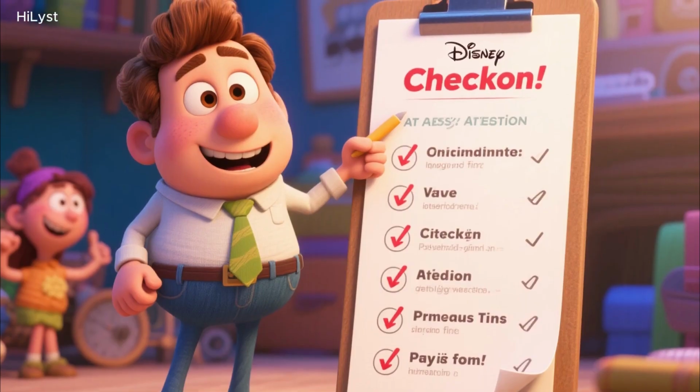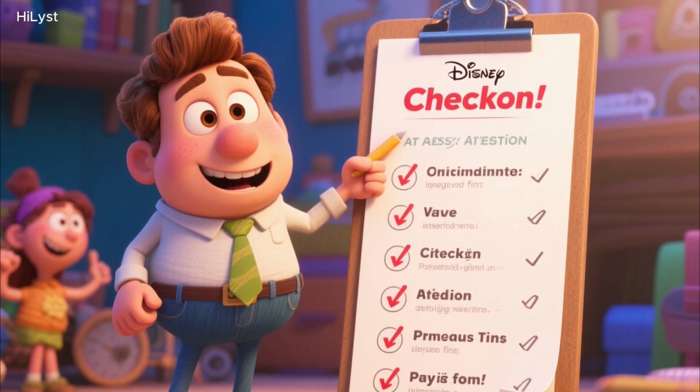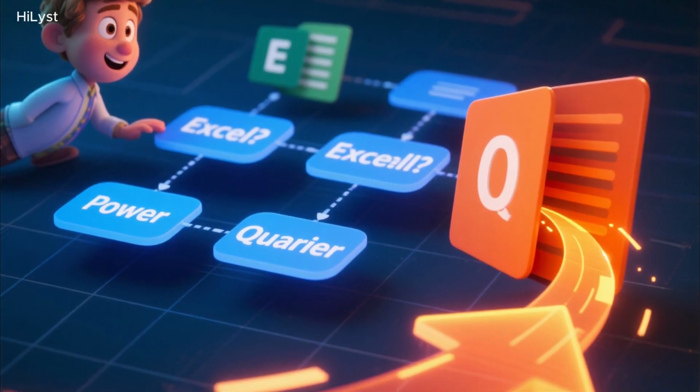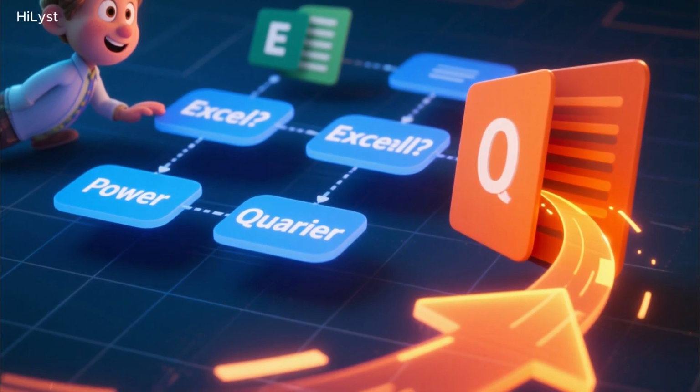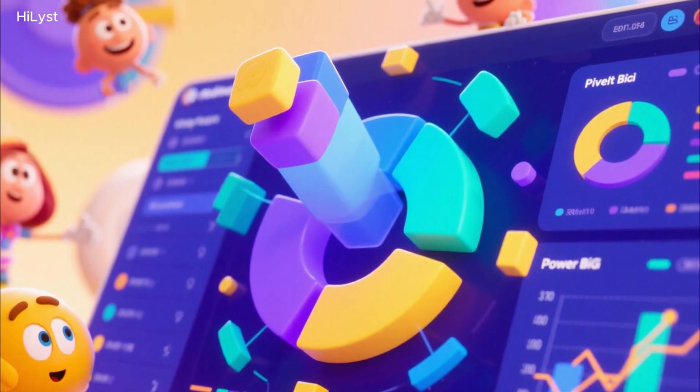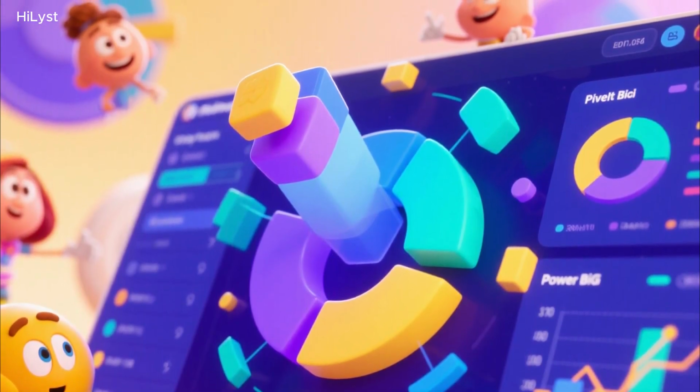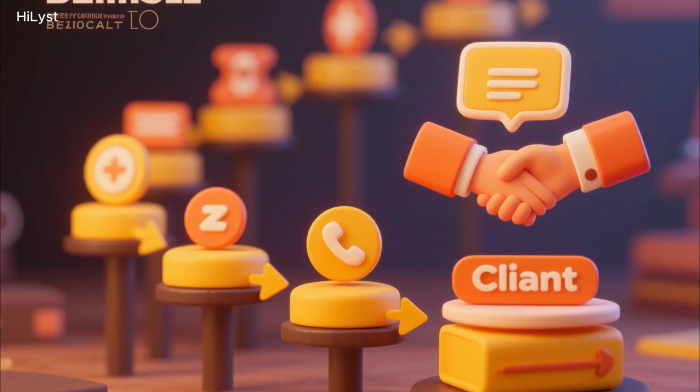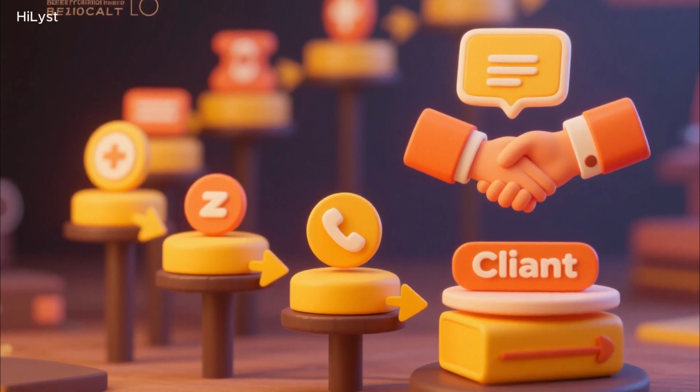Here's a simple breakdown of the workflow you can follow too. Data received in Excel, data cleaning in Power Query, analysis using pivot tables, visualization in Power BI, insight generation, report creation, client handover via Zoom.